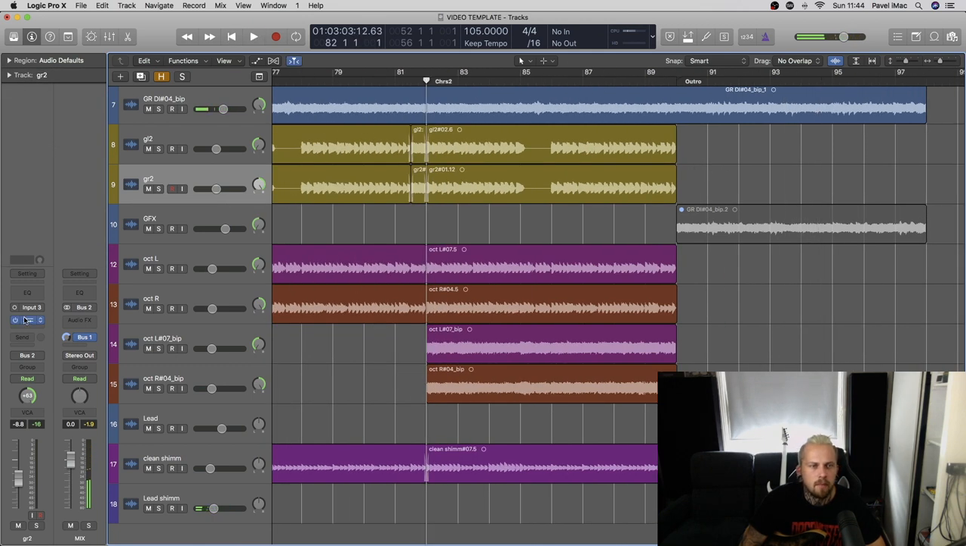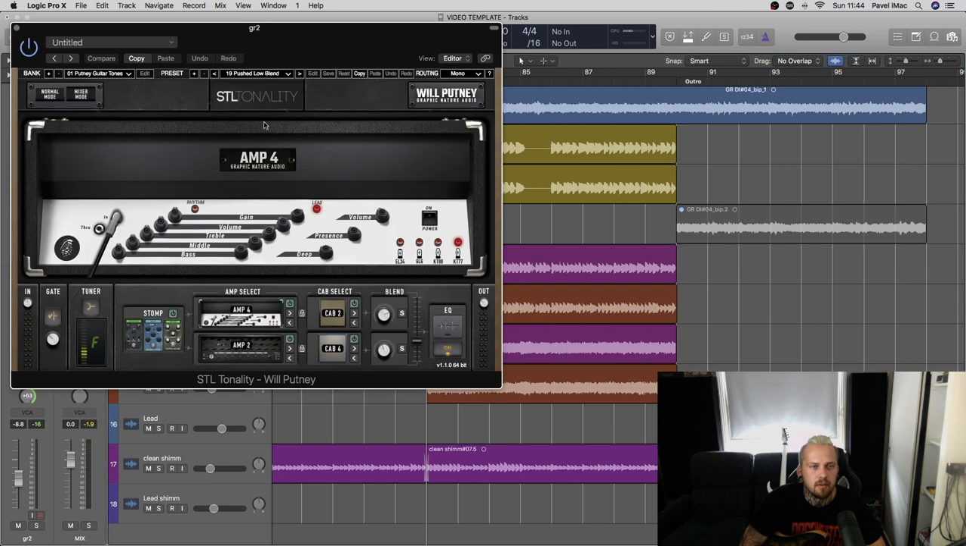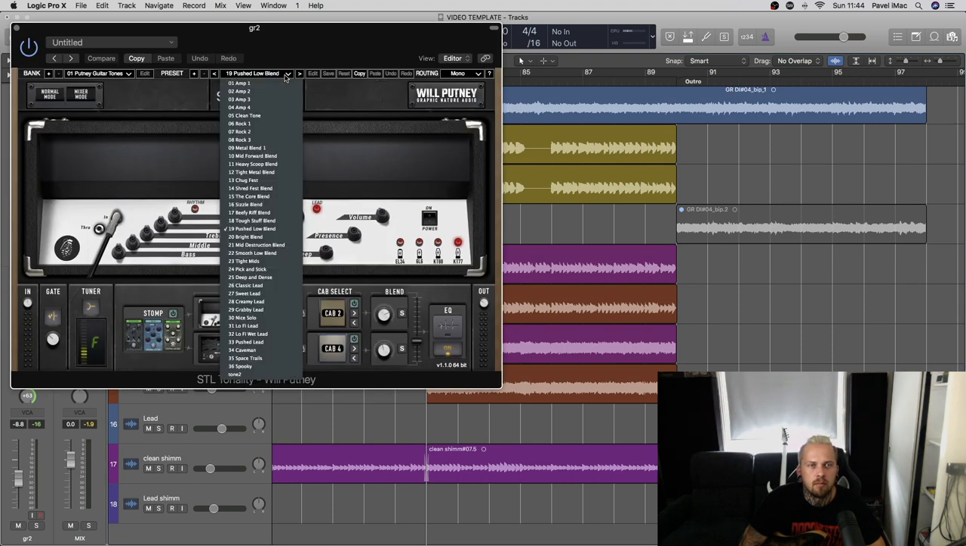Just to mention, if you are using STL tones and you want the same tones, what am I using here? Let's see. Pushed low blend from Putney Guitar Tones. There we go. Pushed low blend it is.